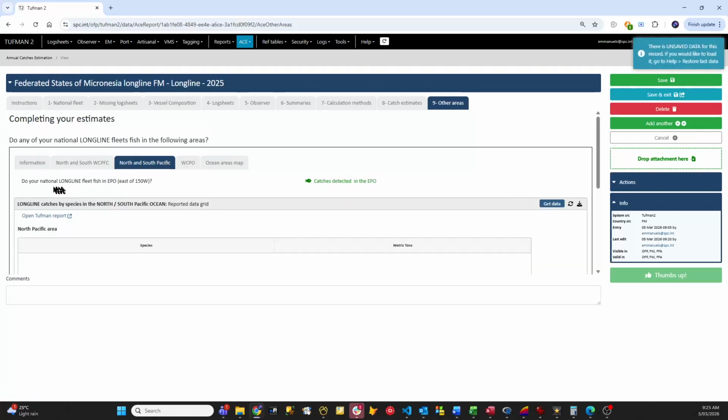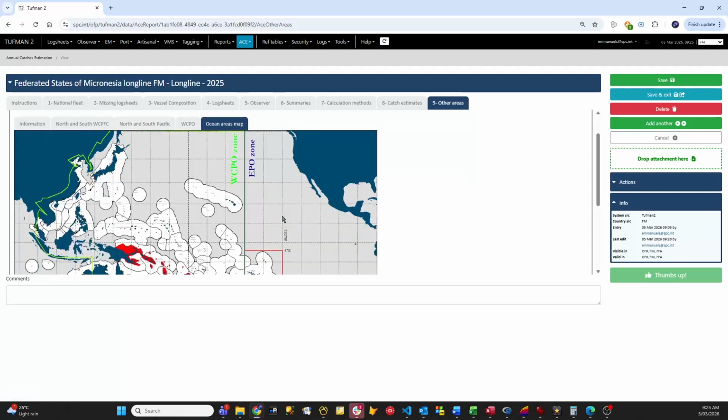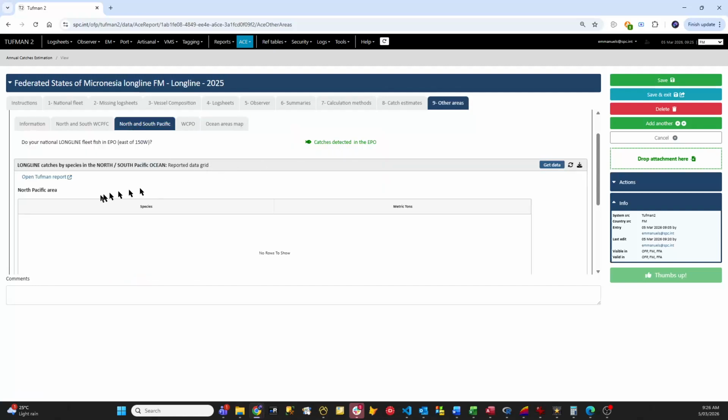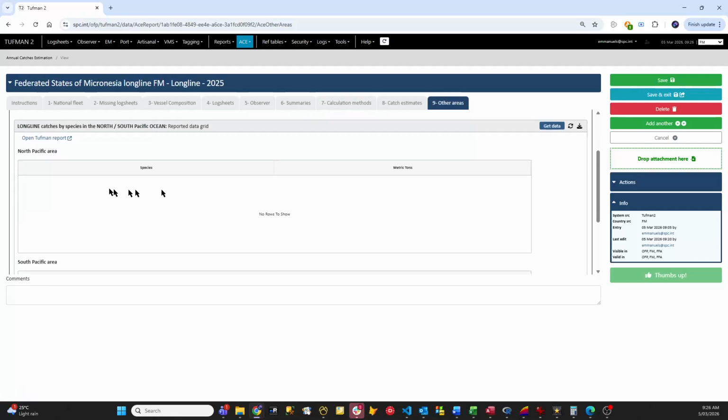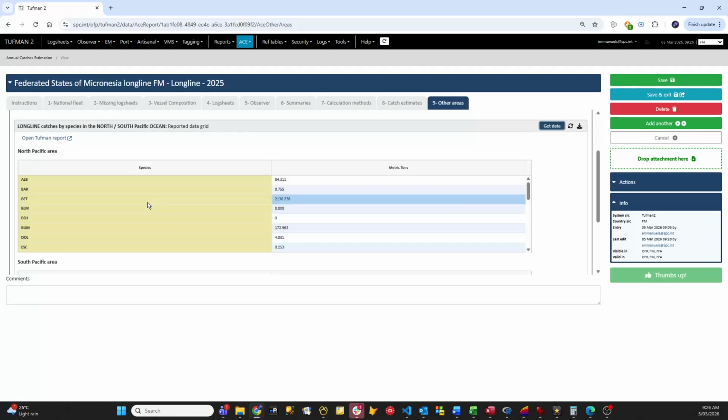So the system is trying to detect whether your national fleet has been fishing in the EPO area. So if your system has been fishing in this area here, you will have to provide your annual catch estimate for the North and South Pacific Ocean. So what we do here, we just query the logbook data, and it will give you the estimates for the North and South Pacific Ocean.